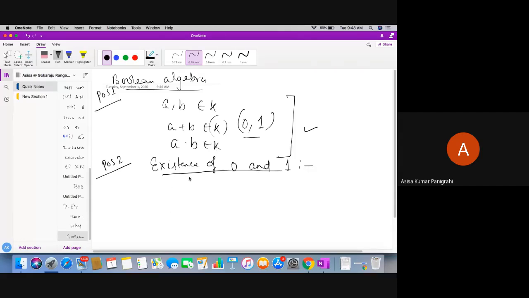Okay, so existence of 0 and 1. What is existence of 0 and 1? Before going to that, we should know what is identity element. So 0 and 1 are the identity elements. 0 is the identity element of OR operation. 1 is the identity element of AND operation.